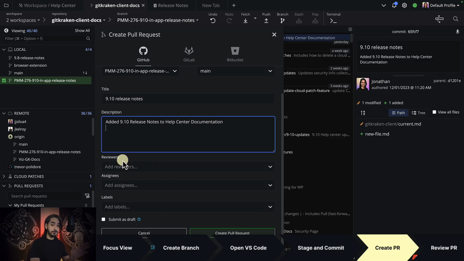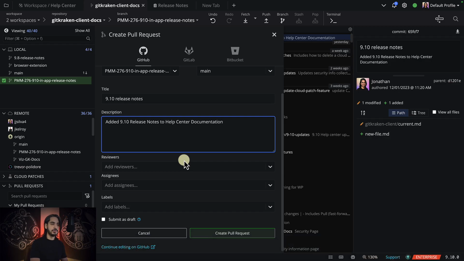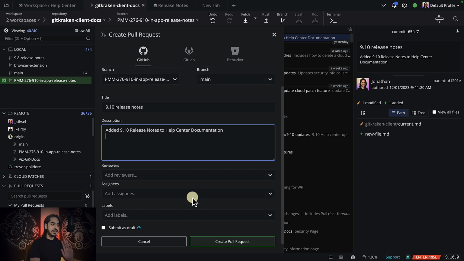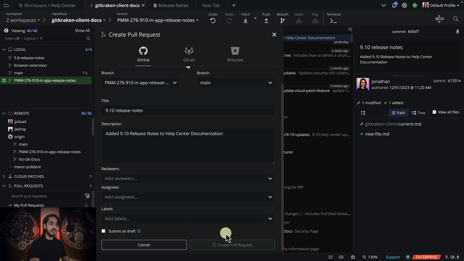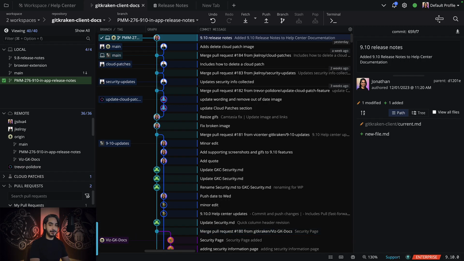This is a GitHub pull request as well, so I have the ability to add reviewers, assignees, labels. The other services do have some subset of that as well. I think GitLab lets you do assignees. You might notice some variation between services depending on which integration you're connected to. Now in my case, I'm very happy with this, so I'm going to click Create Pull Request. This will create the pull request on github.com.